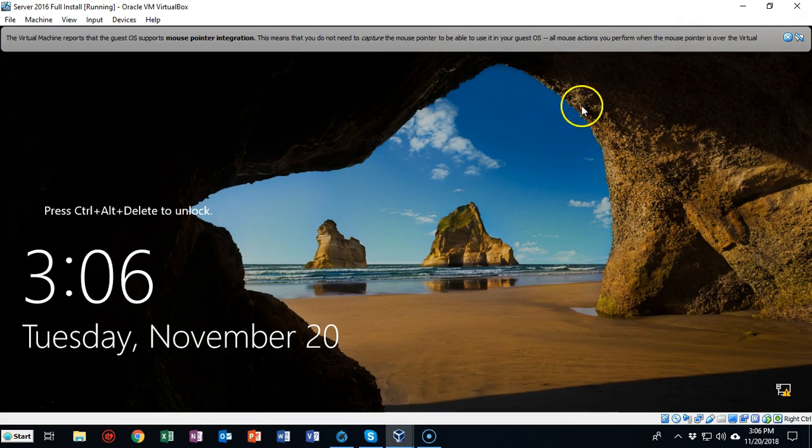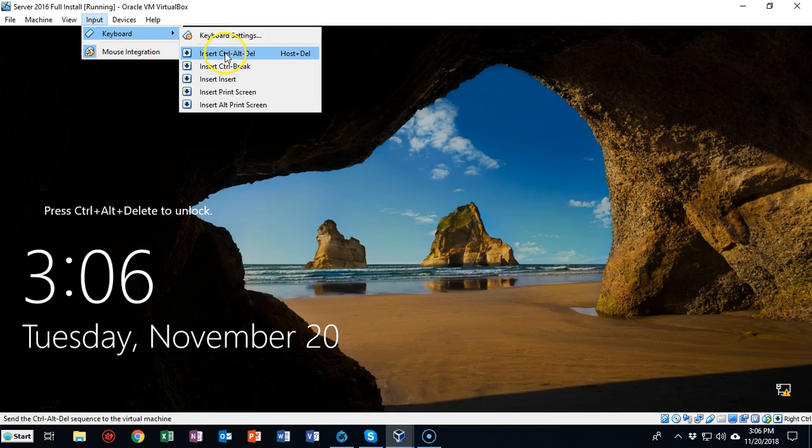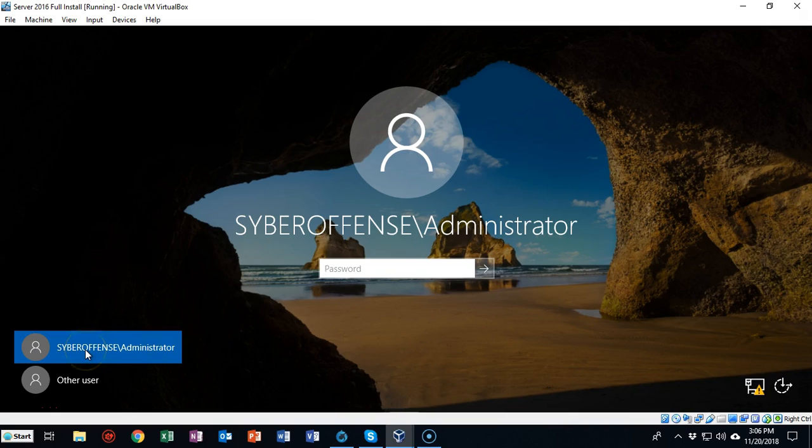So we're back up and we're working. We're at the Logon screen here. I'm going to go to Input, Keyboard, Insert, Control-Alt-Delete. Now you see down here at the option, I have CyberOffense/administrator. That's who I want to log on as. Only the administrator is allowed to log on to a domain controller locally. So I'm going to type in my administrator password. This is the one that we created when we first installed this machine with Server 2016.